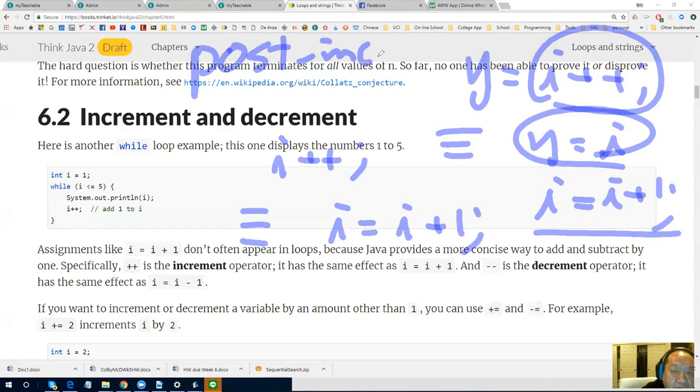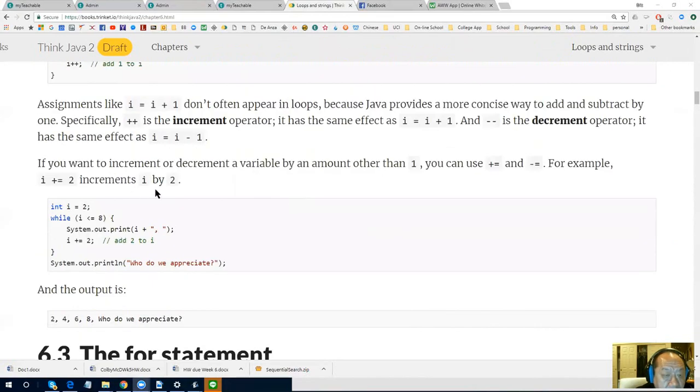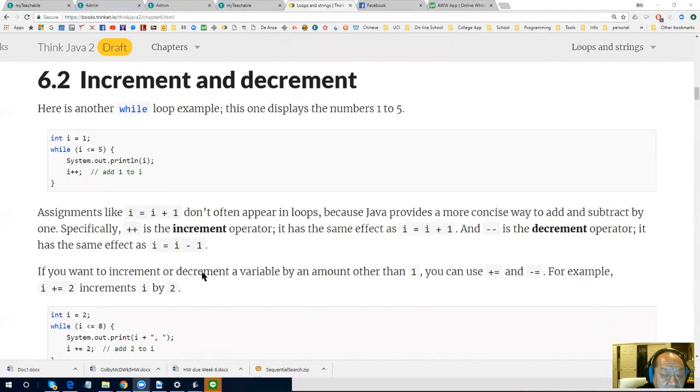And there's another one called pre-increment, ++i. But I will save that for AP, okay? Right now it's too difficult for you. And decrement, i-- means i = i - 1, okay? So here in the textbook, we have this. You have to read this textbook, okay? That's called increment, decrement. So that's actually used for the update statement, okay?